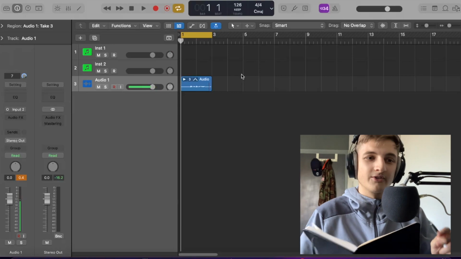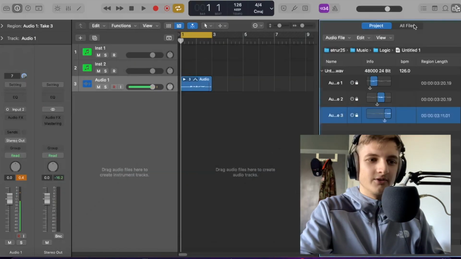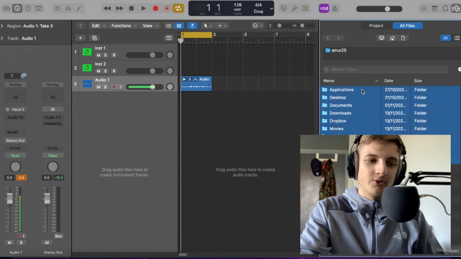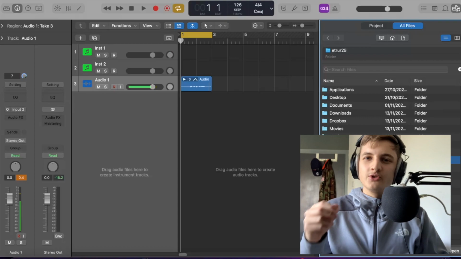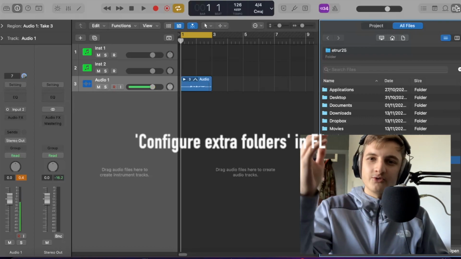So for instance, if you're trying to look for any sounds, instead of going to the left, you go to the right, and you can go through all of your files on your PC and just go through any folder that you want to choose. In FL, obviously, you can choose specific folders that you want to have in that section. And here you just go through any of your files.